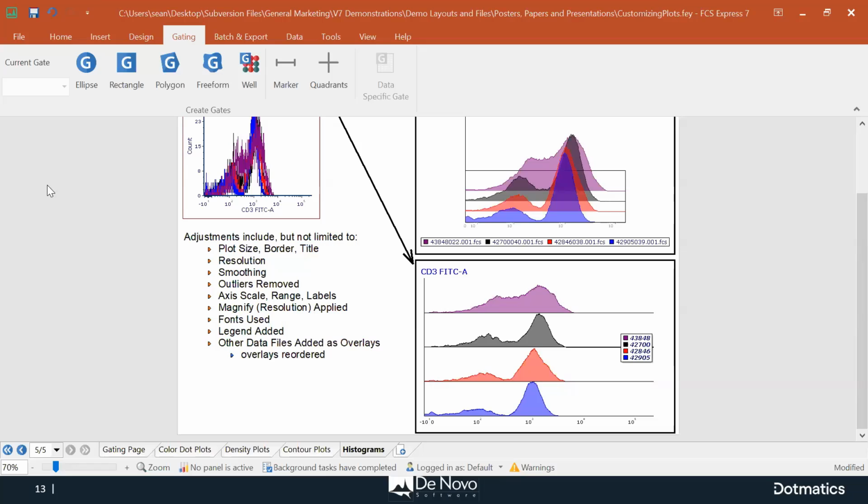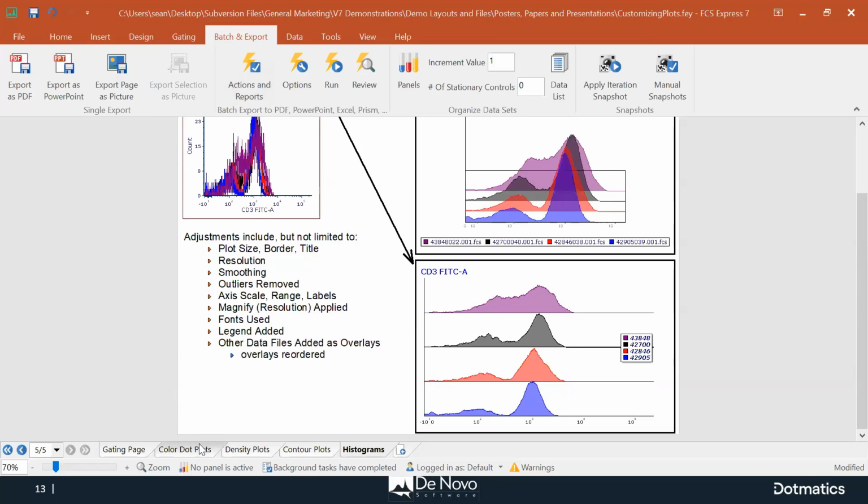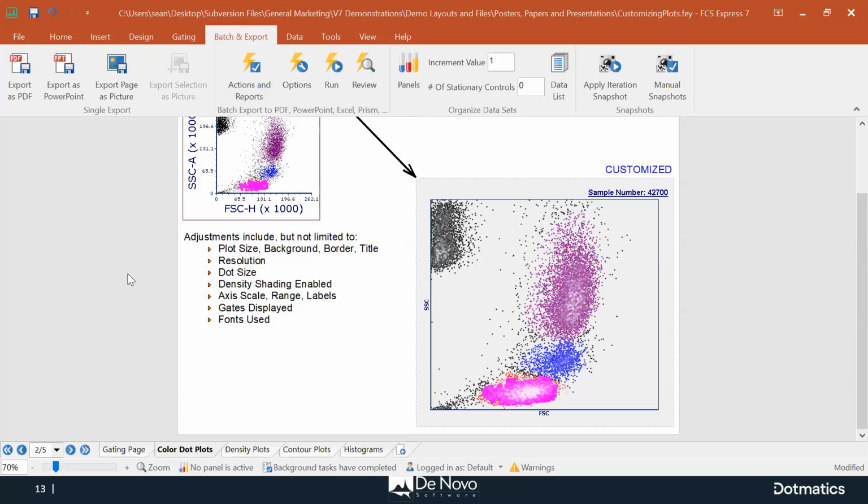But FCS Express doesn't really stop there, because we know that the last thing that you might need for this is to get this information out, to bring it to your lab presentation, to bring it to your poster, to bring it to publication.